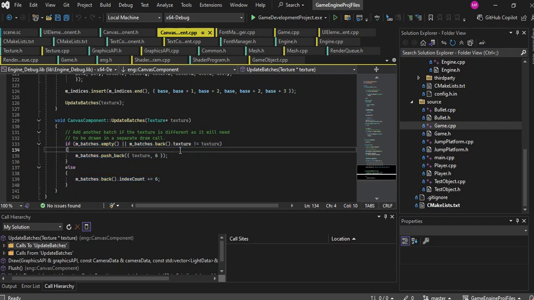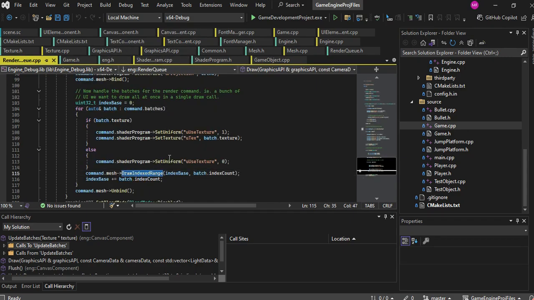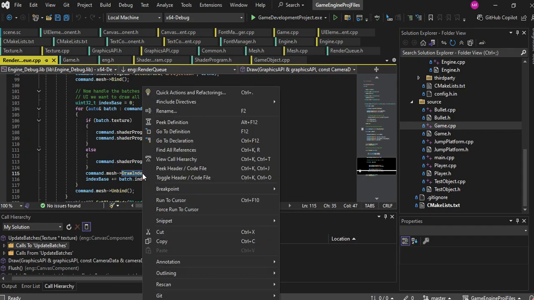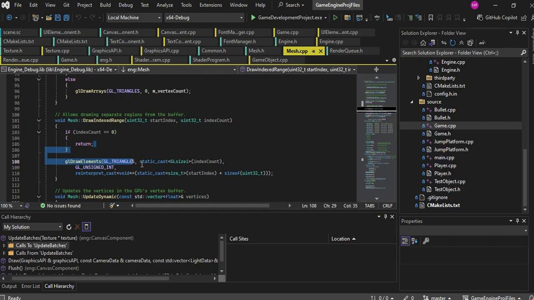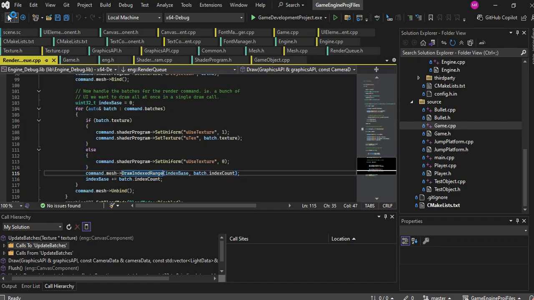So my ramble here, the point is that I can do a check to see how many draw calls I am doing each frame. How many are being sent to the GPU? Specifically, within this render queue here, how often are we calling draw index range, which if I go to that definition is in mesh.cpp, and I can have some kind of debug output, like this frame 20 batches were called, or draw elements was called 20 times or 30 times, and I can figure out how I can batch this and make it better.